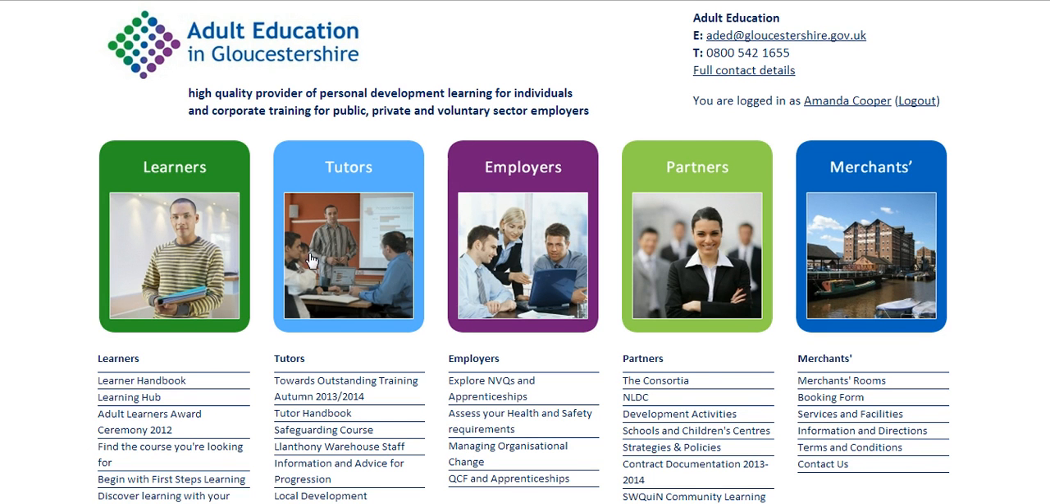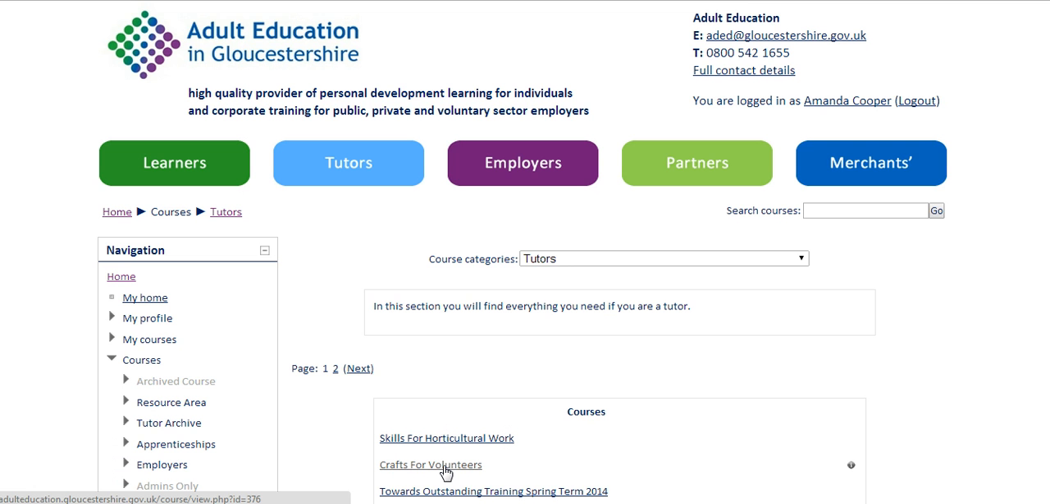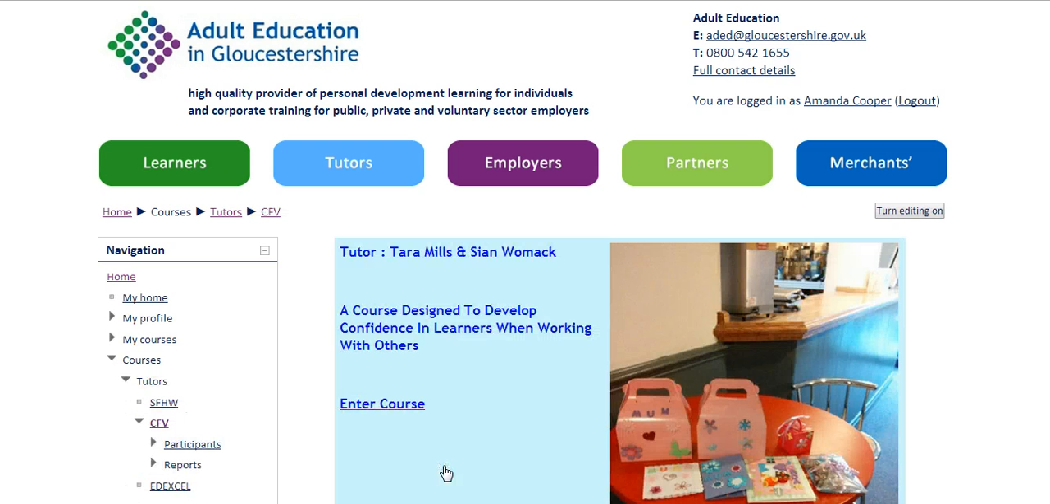To find an example, click on the tutor playing card from the home page, having logged in to the VLE already. Then scroll down and the second option you'll see is Crafts for Volunteers. This was a course that took place over in Stroud, and we'll enter the course.